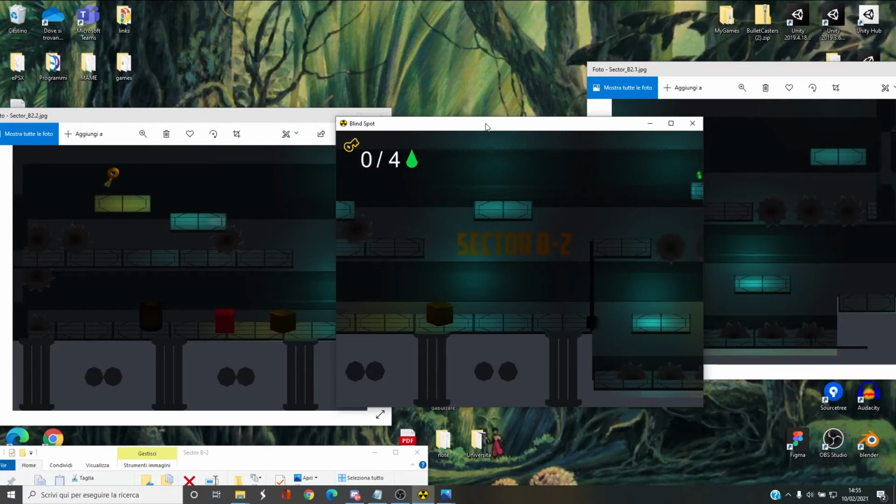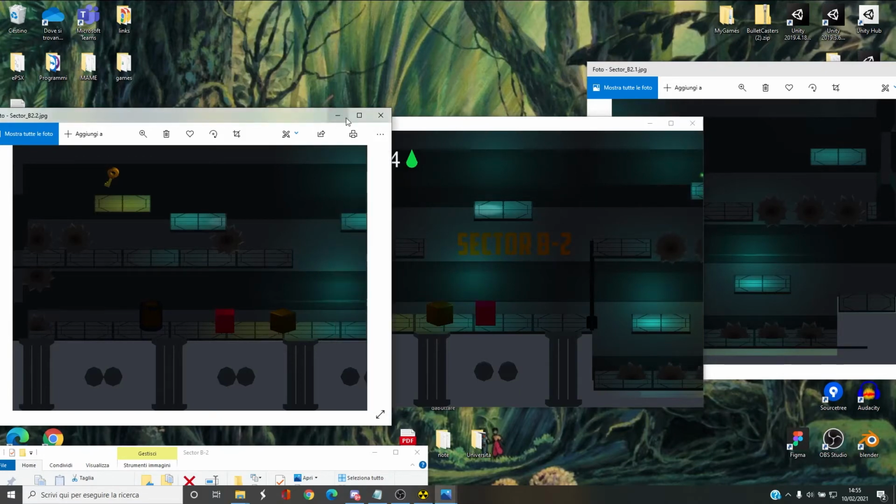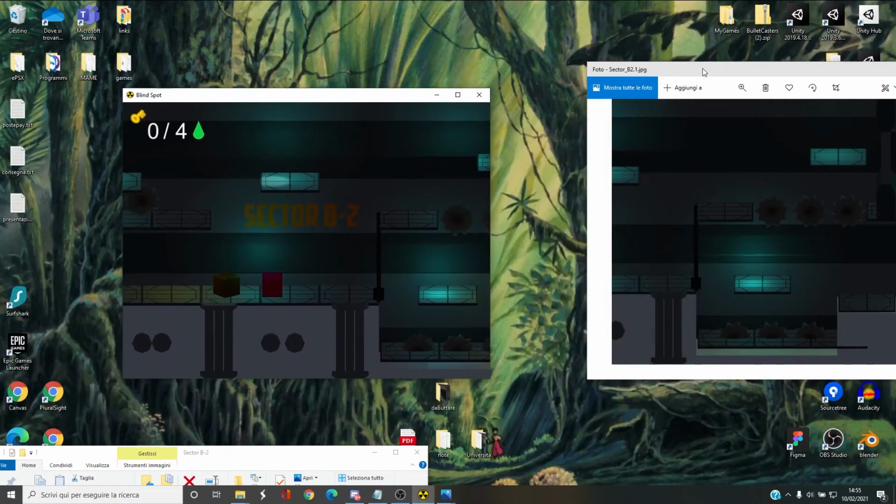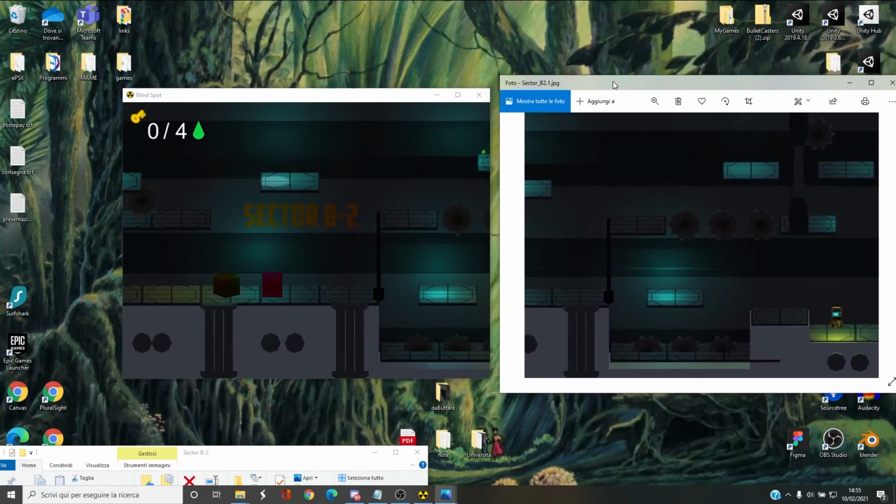So when you pick up a key, you can open a door, and it adds and removes the key depending on if you have opened the door or not. And I worked a bit on the sound effects for the doors and the cameras, and I worked on the second level and the intro level of the game.